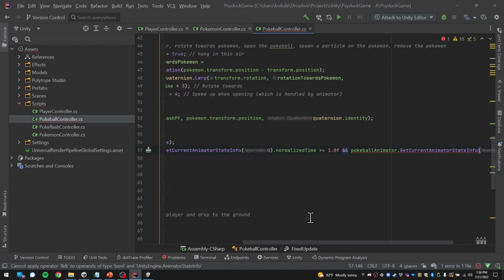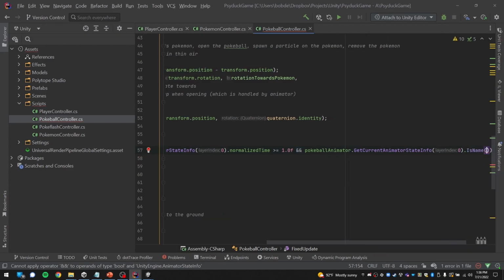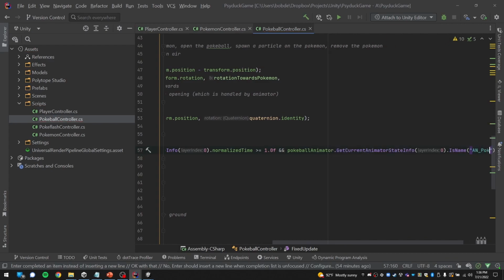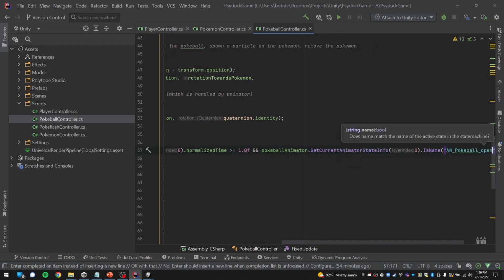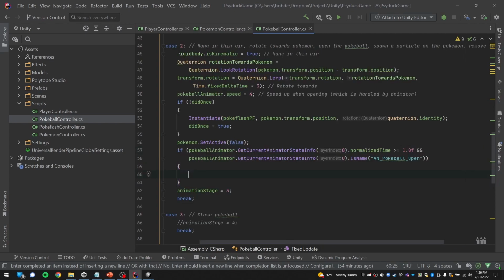and we're going to get the name. We're going to just check the name, and the functions here are very limited. There's no get name type of thing. So what we're going to use is the isName function, and we can just check if the name is, I believe, Pokeball open. Make sure you get your uppercase letters correctly, because otherwise this is never going to work.